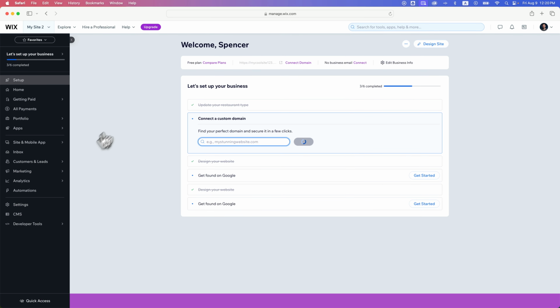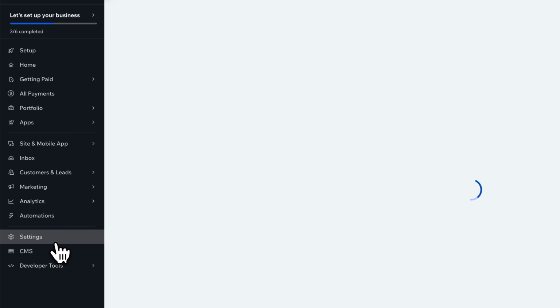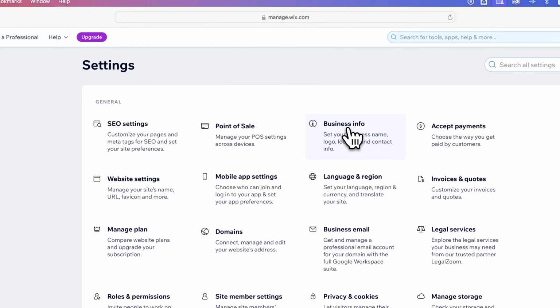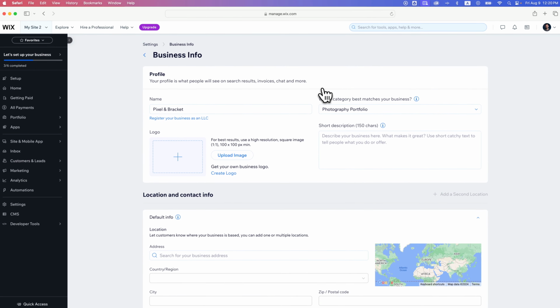Now on the left-hand side, we see settings, so we can click into settings, and then we need to find business info. It could be not in the same spot as mine, but click business info and that's going to get you to the right spot.